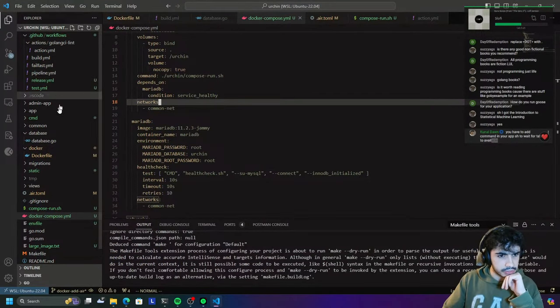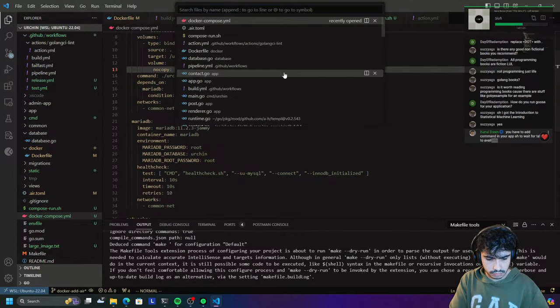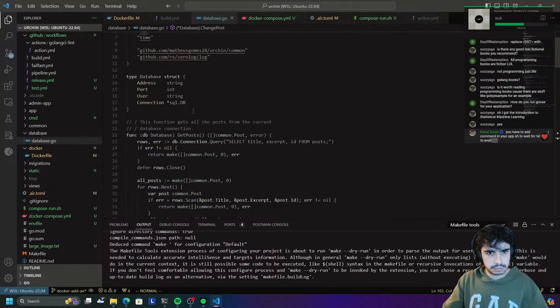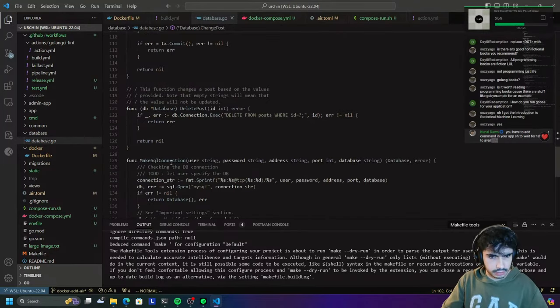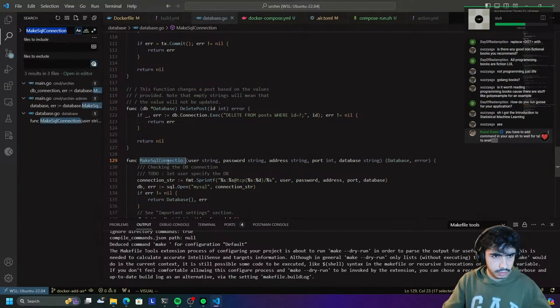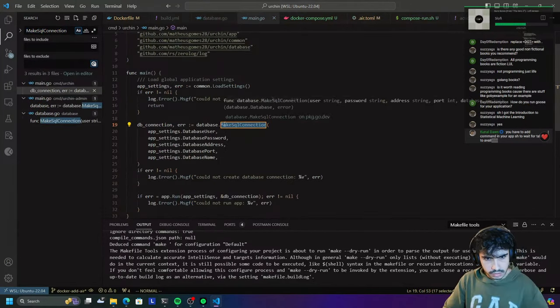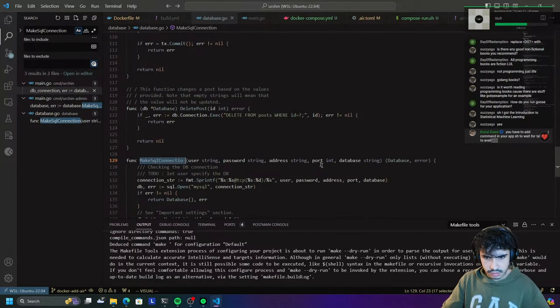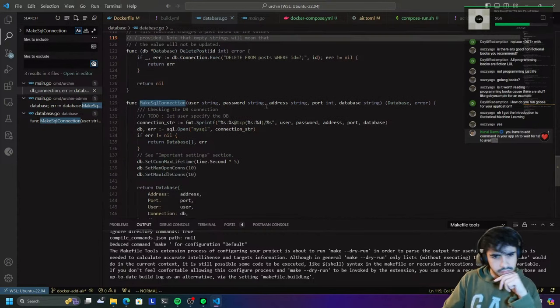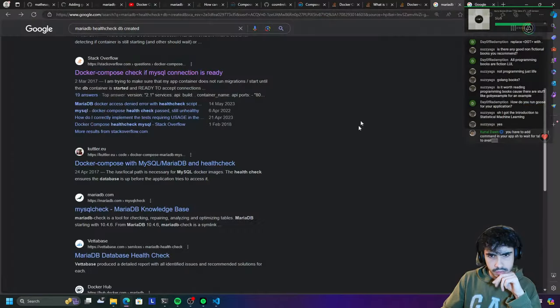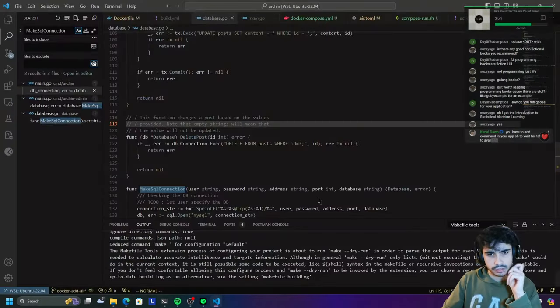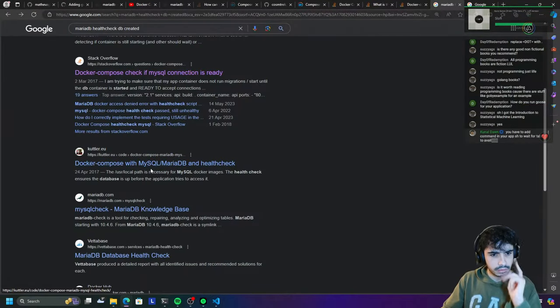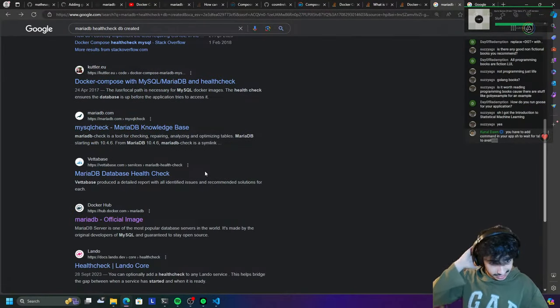And on the app itself, I think the connection string requires the database name, doesn't it? Let's take a look. Database. There we go. What's the function called? Make SQL database connection. So it takes in the password and address. The address is the third one. And it takes the database name as well. I didn't want to have to change that just for the health check stuff. Sounds like a longer way of doing it.